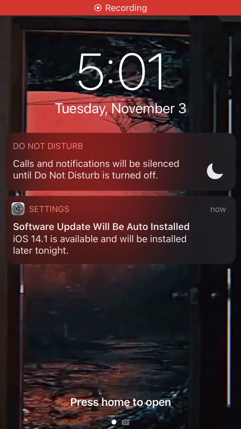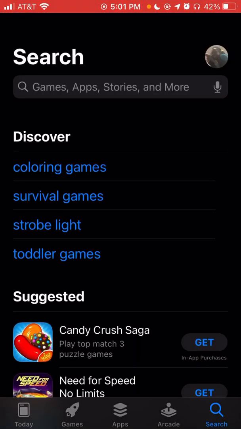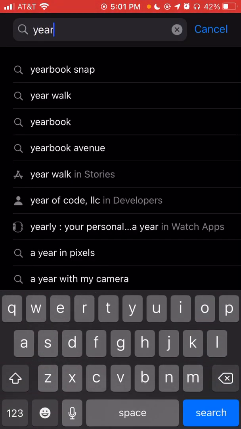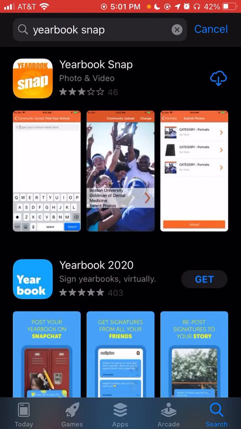You first have to log into your device. Then open your App Store. Use the search bar to type in Yearbook Snap like I'm doing right here. Pick this first option. The app icon will be orange with the words Yearbook Snap written on it. For Apple devices, press Get, and for Androids, press Install.